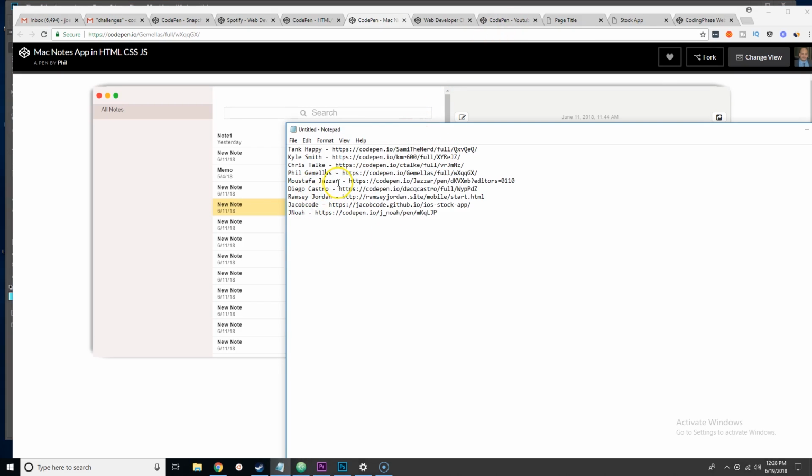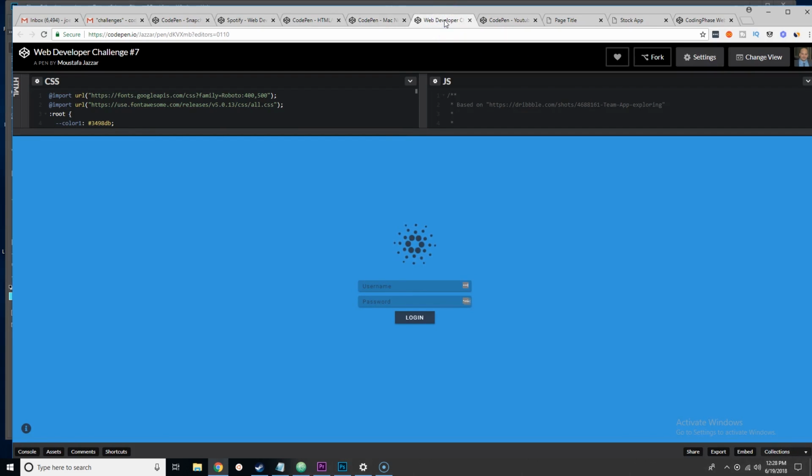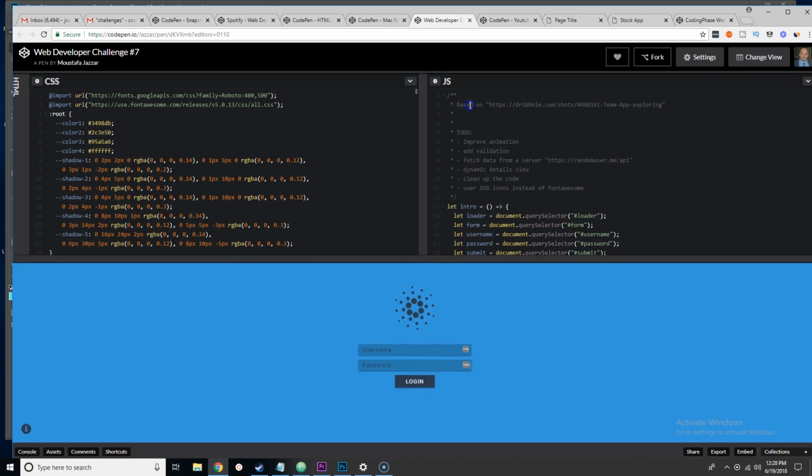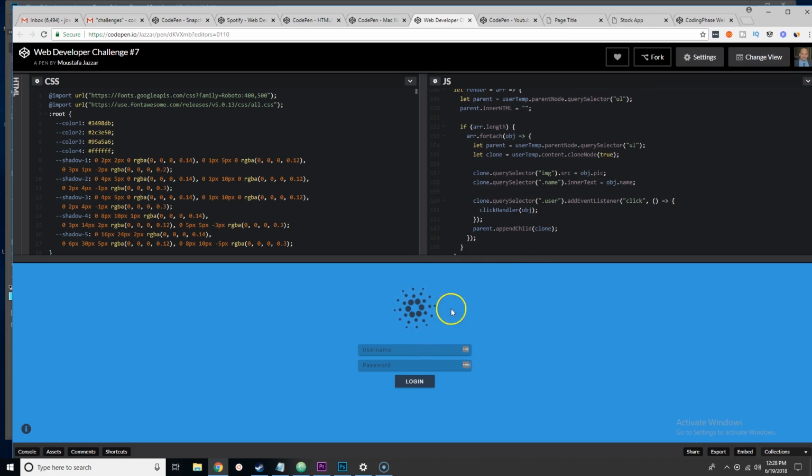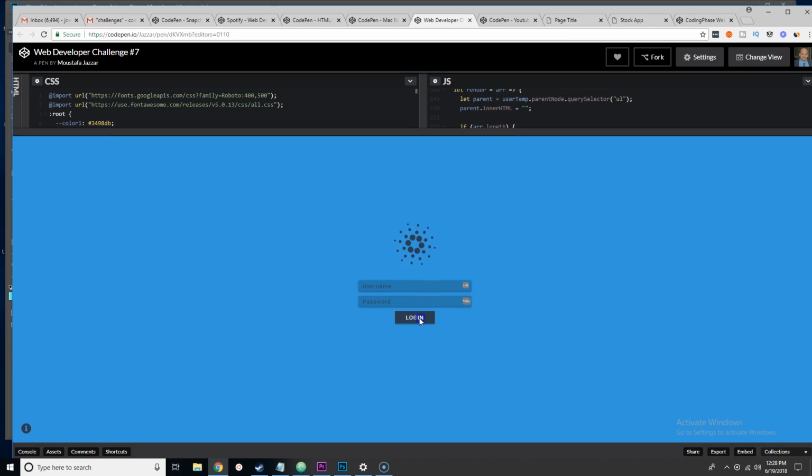Who we got next? We got Mostafa Jazar. Didn't Mostafa win last time? I think. This is another one that I don't know. What is this? What application is this? He says here, got the loader, got the event view. I'm a little bit lost because I'm pressing login. So I'm saying Joe Santos. I'm pressing login.